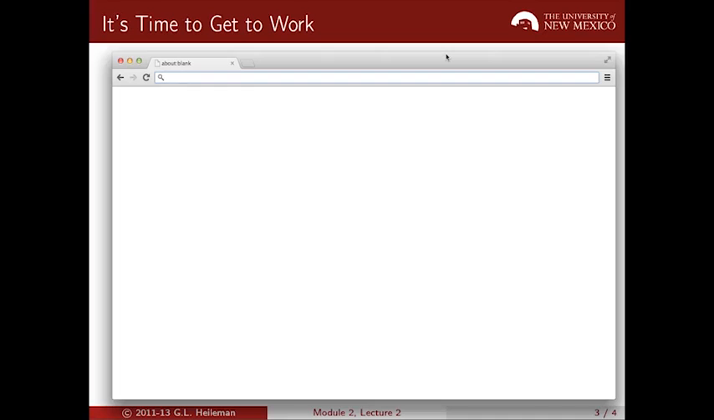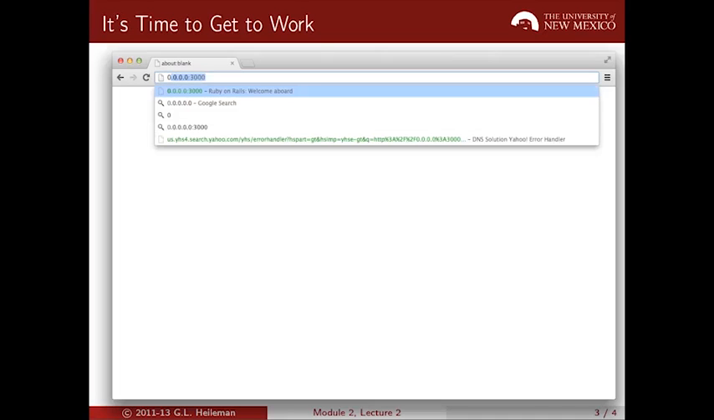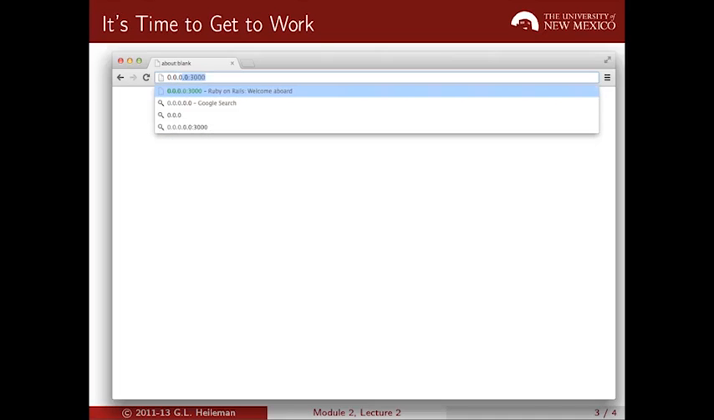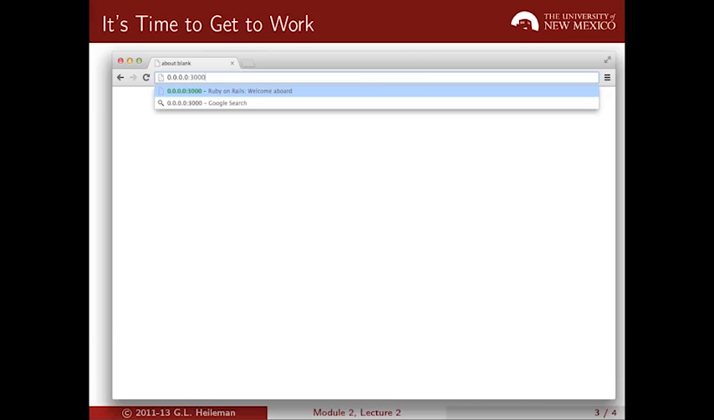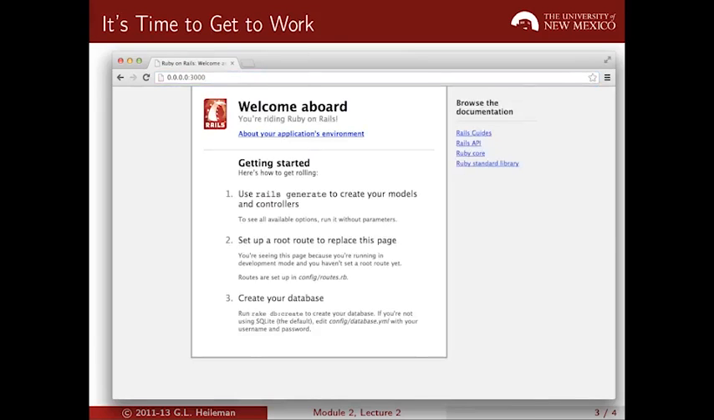Here I've opened a web browser, and if I type 0.0.0.0:3000, it will take us to the working Rails web application. And here it says, welcome aboard, you're writing Ruby on Rails. And if you click on this button, it'll tell you all about your Rails application.